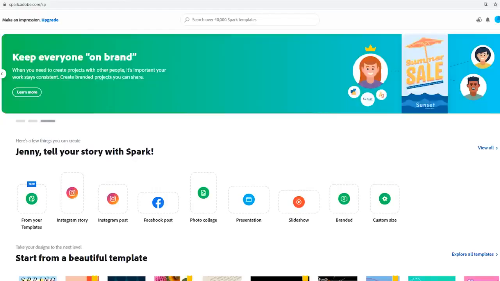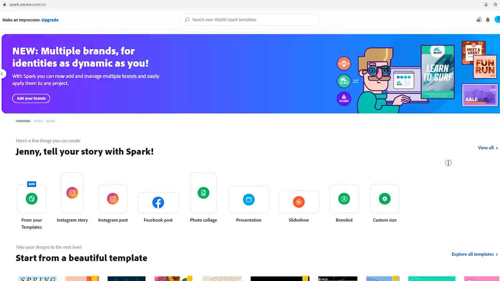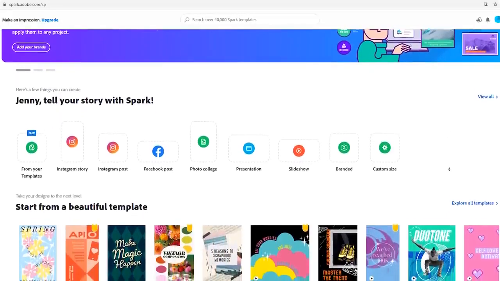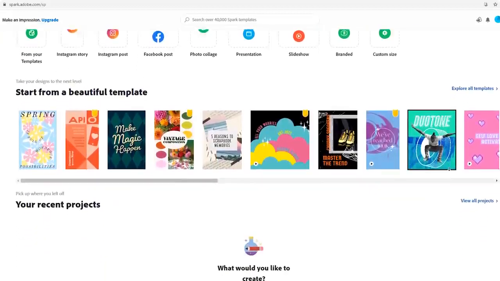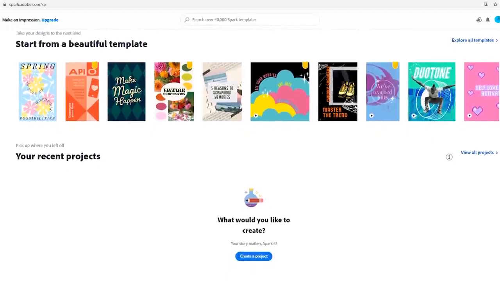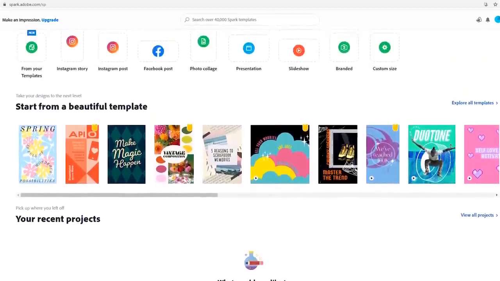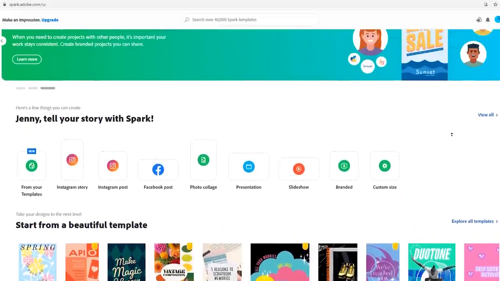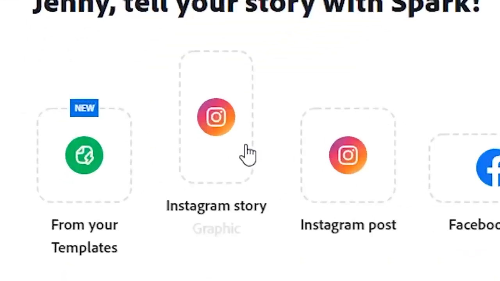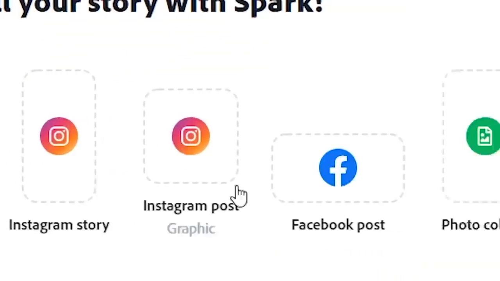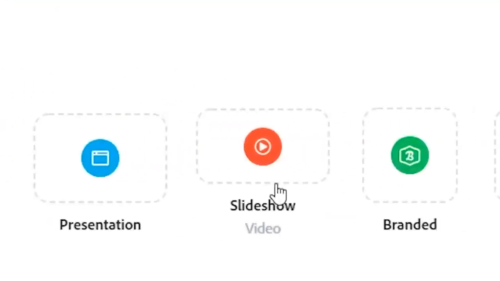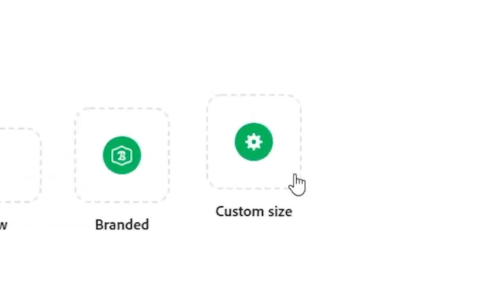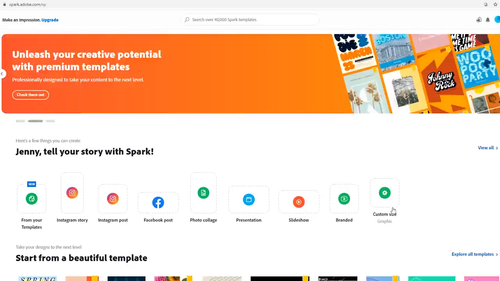Once you create a brand new Adobe Spark account, you will be able to browse all of the different templates from this website. You have all these different graphic designs which you can create, which are pretty much 99% done for you. And you just need to change the text. And that way, it becomes your unique design from which you can make hundreds of dollars with a website which I will share with you. So you can create Instagram stories, Instagram posts, Facebook posts, photo collage, print presentation, slideshows, branded images, and even custom size. All of these different templates are available.